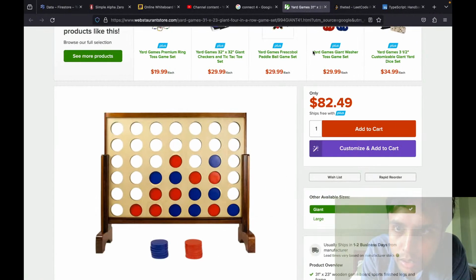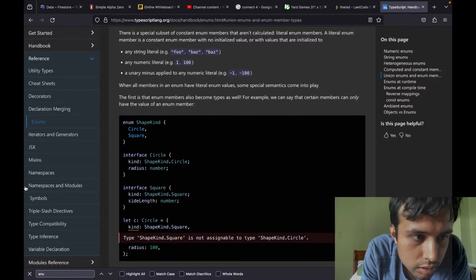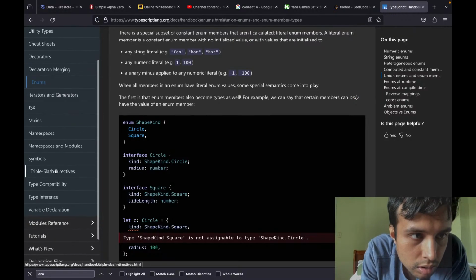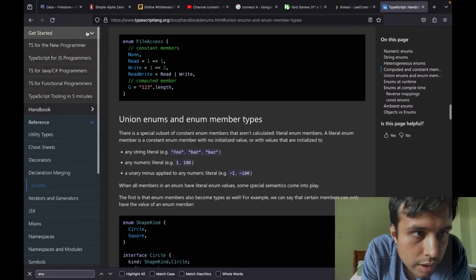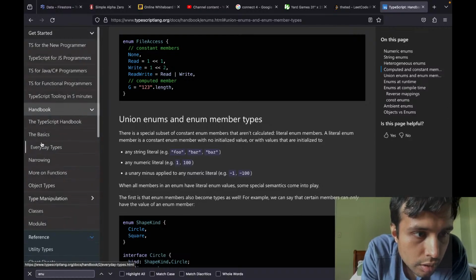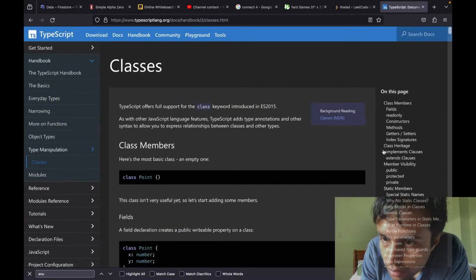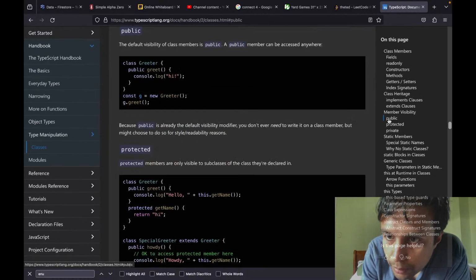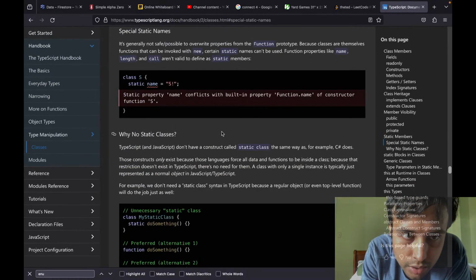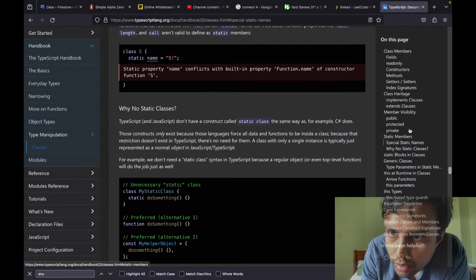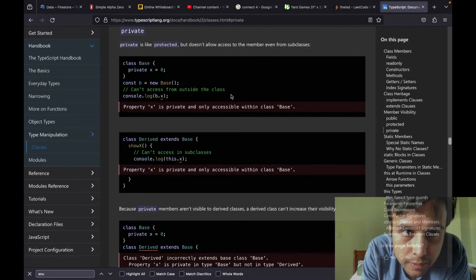Or wait, how do you declare that? I mean class. Okay, let's see a class. Getting started, yeah, the handbook. The basics, yeah, classes. Member visibility, public, static, yeah, static. Just static name. Okay, so then what about public, private?